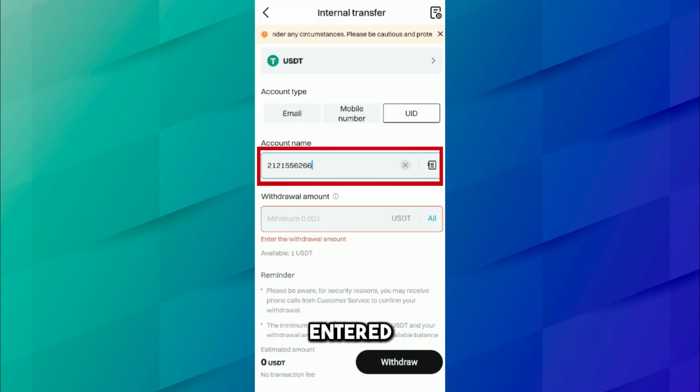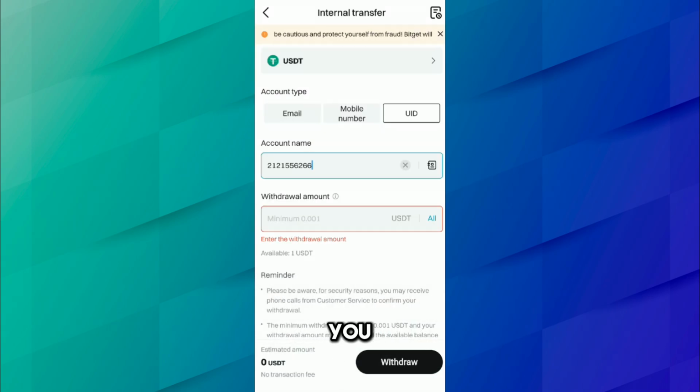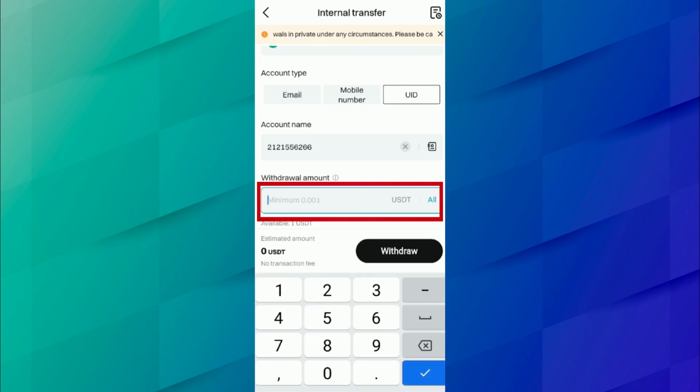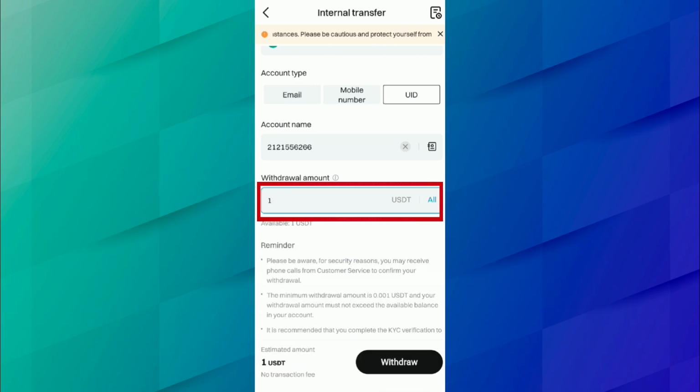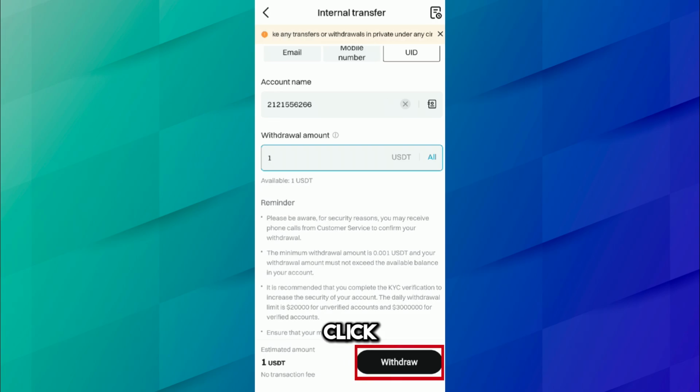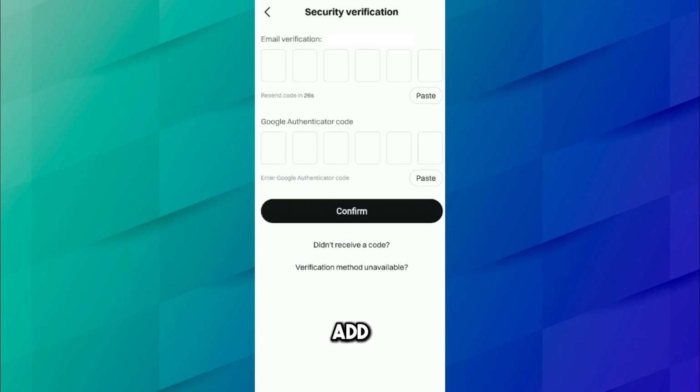Here you can see I have entered the UID, and after that you have to add the amount here. You can transfer even 0.00 USDT from Bitget to another Bitget account, but I will transfer 1 USDT as I have only 1 USDT. Now here are some reminder points. You can read all the points, then click on withdraw. After that you have to add the security verification codes, email code and Google Authenticator code. Let me insert both codes. After that click on confirm.